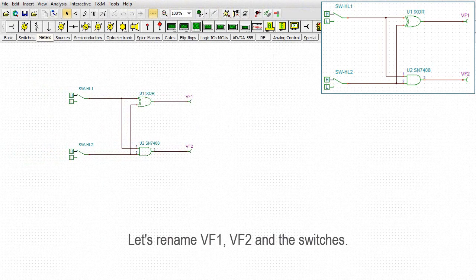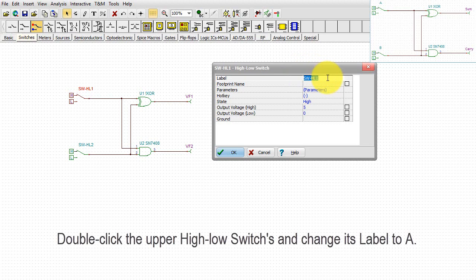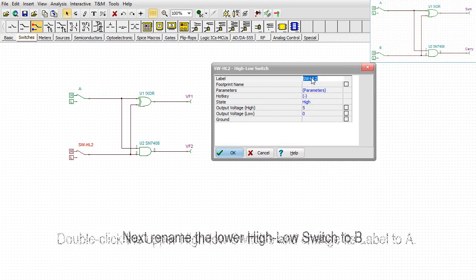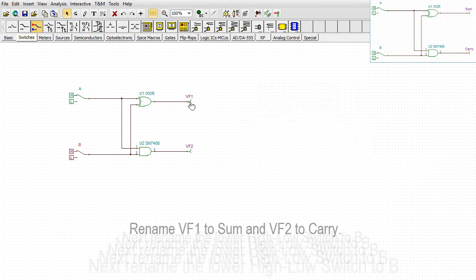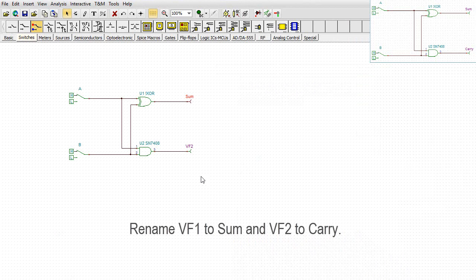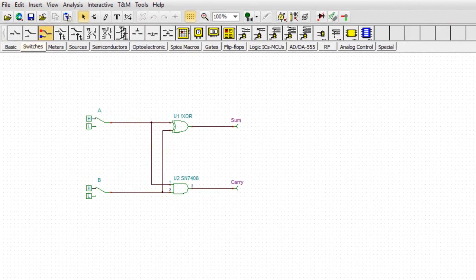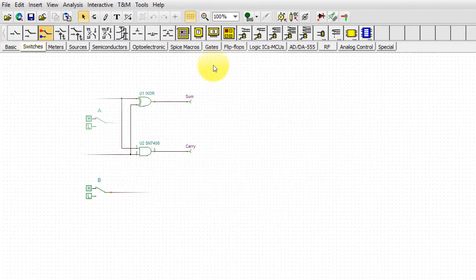Okay, let's rename VF1, VF2, and the switches. Double-click the upper high-low switch and change its label to A. Next, rename the lower high-low switch to B. Rename VF1 to sum and VF2 to carry. And the circuit is now complete.